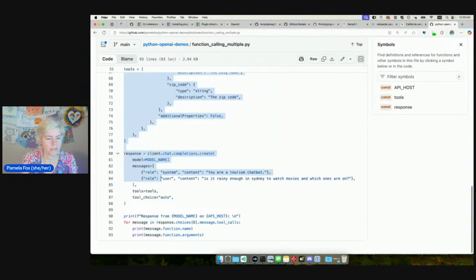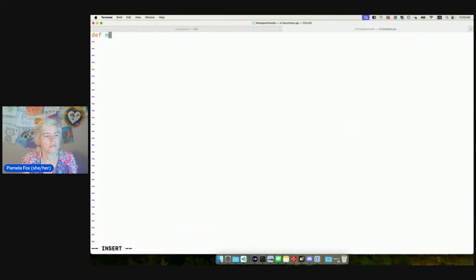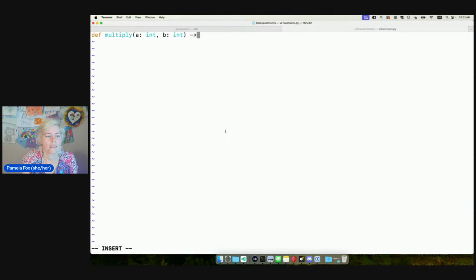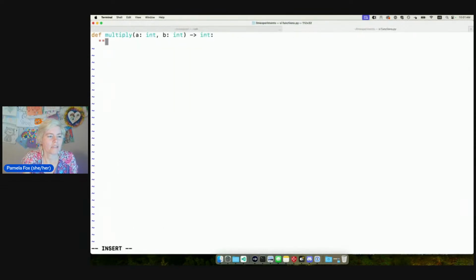Oh, but these ones are defined using the function schema. All right, so we're just going to do it in functions.py. And we're just going to do it using good old Python functions, right? So we'll say A is an int, B is an int, and it returns an int. And we're going to give it a little docstring: multiplies two numbers and returns result. And then return A times B.